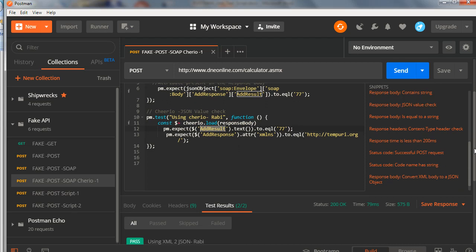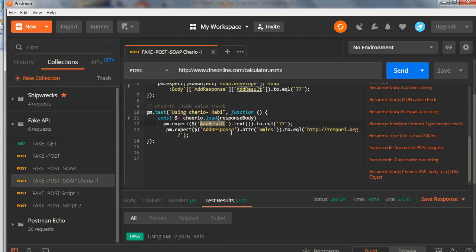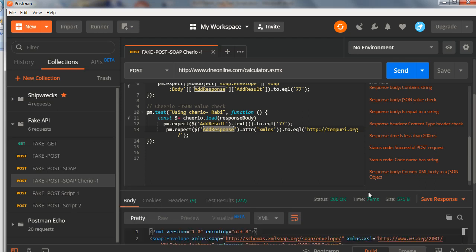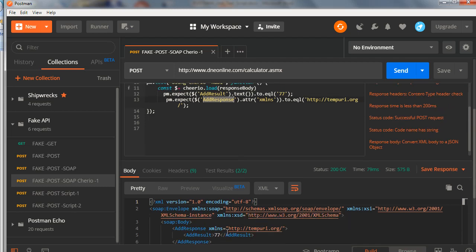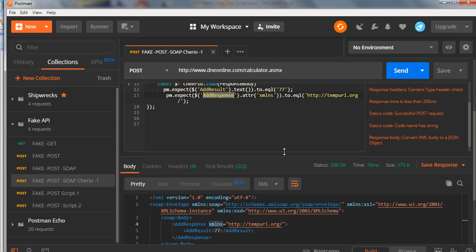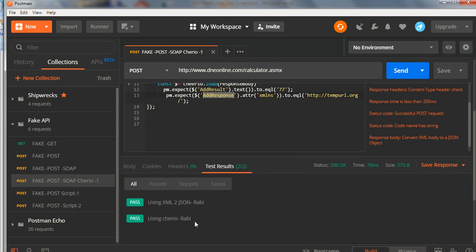You can also check the attribute here. Here the body of it is the add response, and add response has an attribute equal to some value. Today it has some temp URI; tomorrow if it changes to 2, the tester needs to report it. This way the tester can check it, and here you see that both pass.